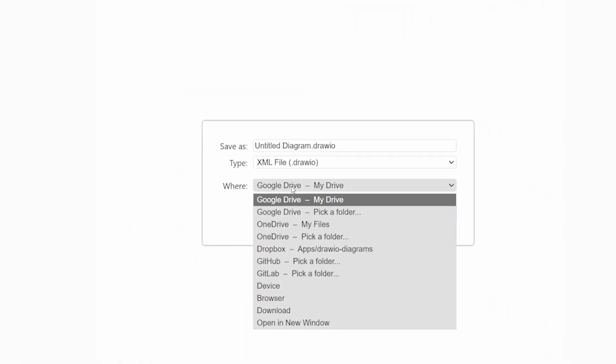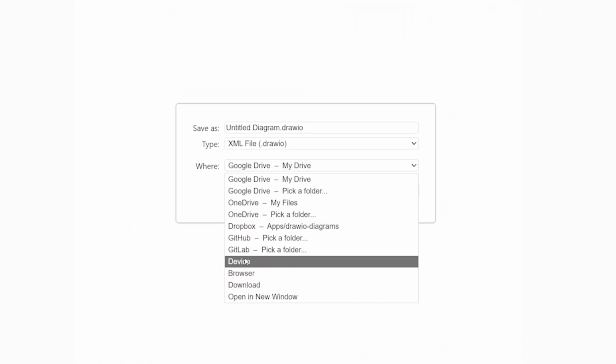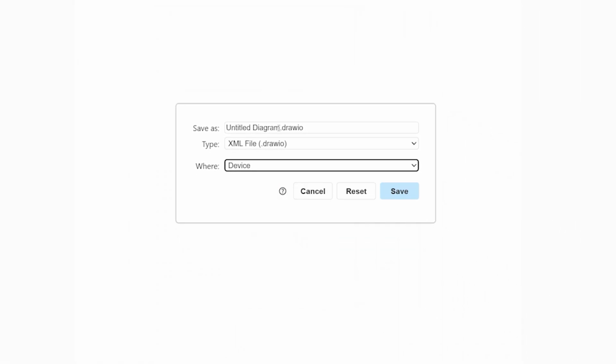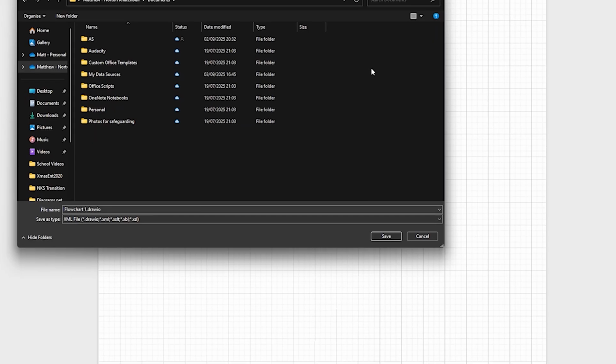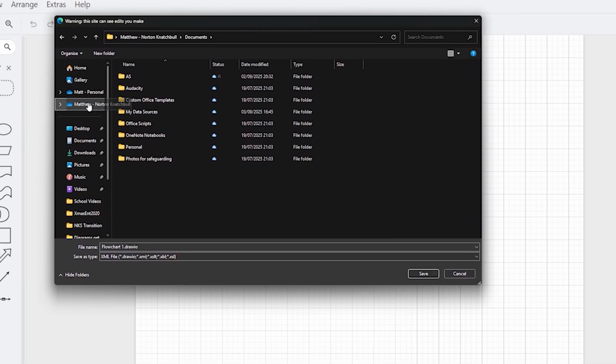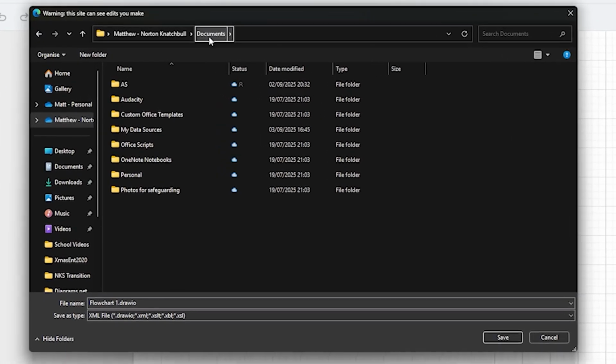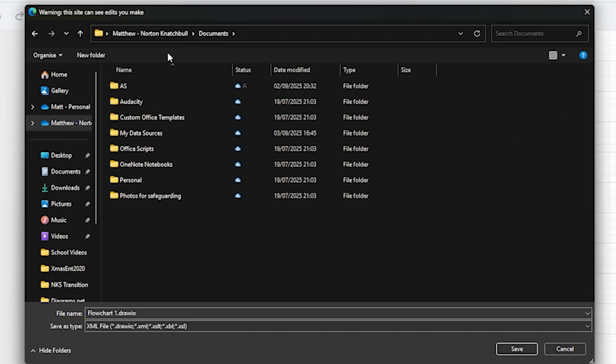Access the Where dialog box and select Device. Now you can keep it as untitled diagram if you want, but it's actually best to change this part of the name, but keep that extension .draw.io on the end, like so, and then press save. Now find your school OneDrive in File Explorer that pops up, and you can decide to save it in the Documents folder or in the root OneDrive folder, or you can create your own new folder for computer science if you wish to, just so you know where everything is. And this is a second opportunity to change the file name if you wish to, and then click save.